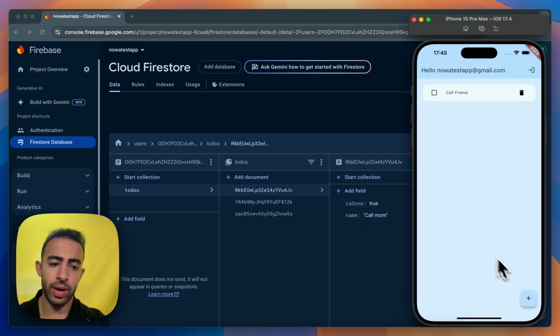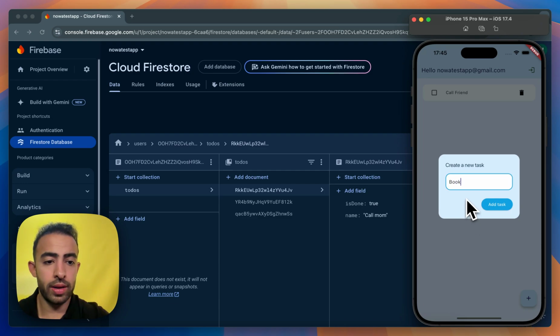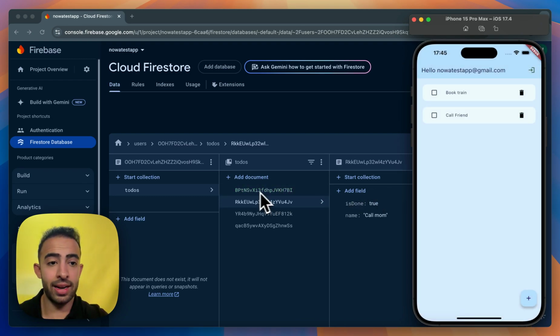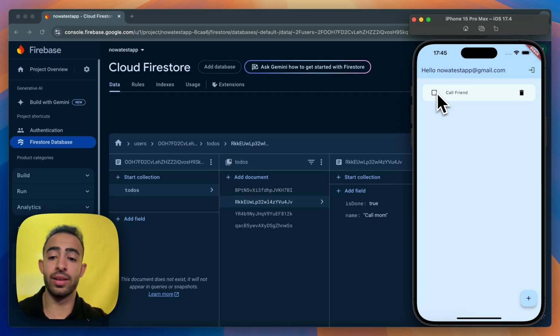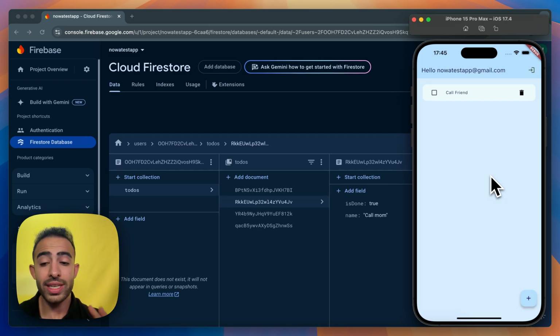So if we add another one like book flight, or let's say book train, I can see it, for example, it's added here, but if I check it as done, then it gets hidden from the UI because we are using a snapshot, so it automatically updates the UI. Using a snapshot will just show the updates in the UI automatically as they happen. So now you're done with the To-Do app.